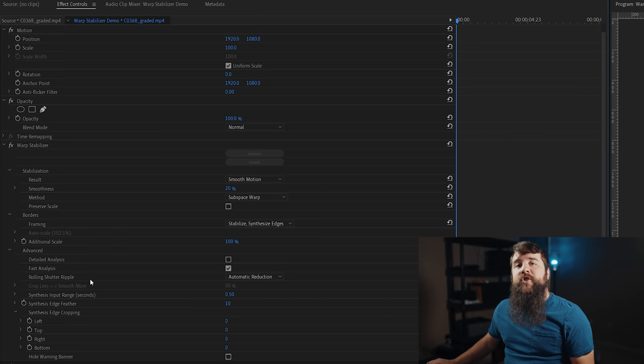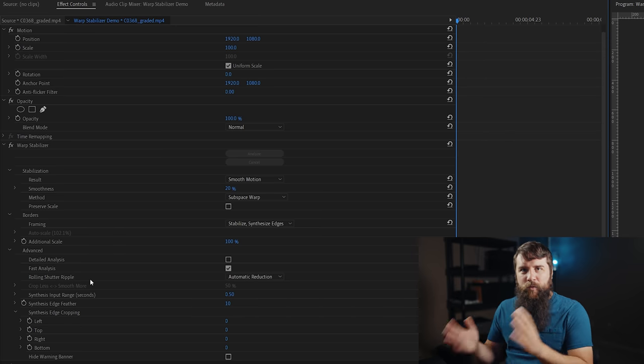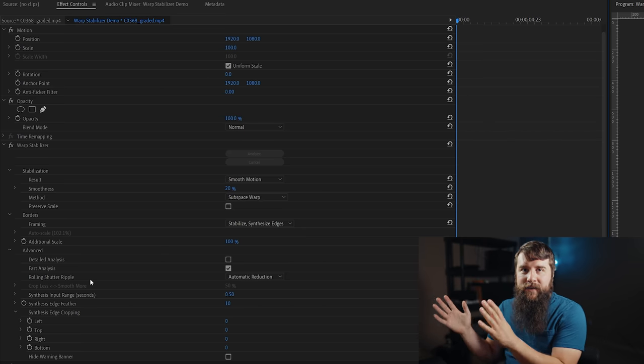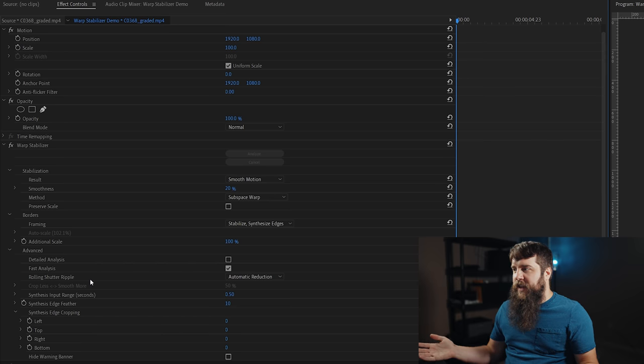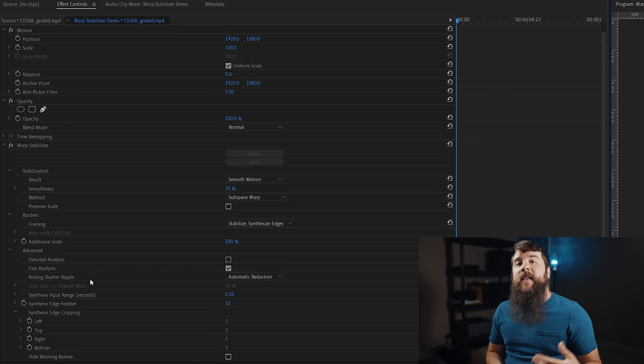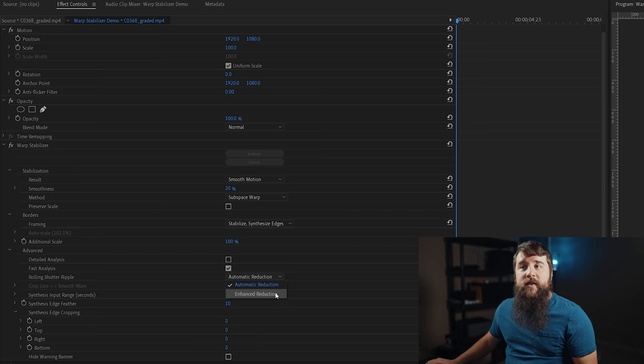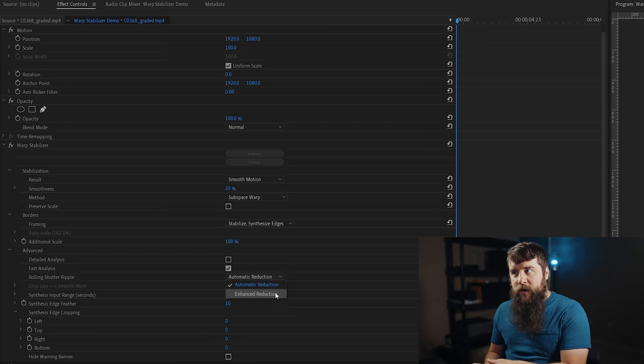Lastly, you have the rolling shutter ripple option, and this is actually really useful. If you're moving your camera really fast back and forth from left to right, maybe you're filming a fast dance scene or a fight scene or something that you want a lot of motion in, this can sometimes result in an effect called rolling shutter, where your footage looks like it has ripples in it. By default, Warp Stabilizer will work to automatically remove some of that. But if you have a really stubborn clip with a lot of rolling shutter, you can set this from automatic reduction to enhanced reduction.